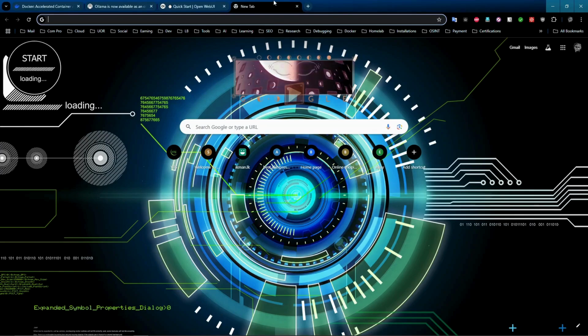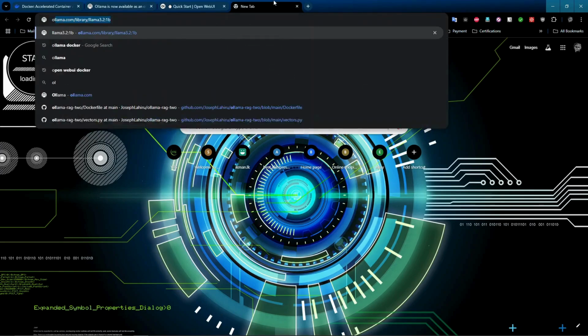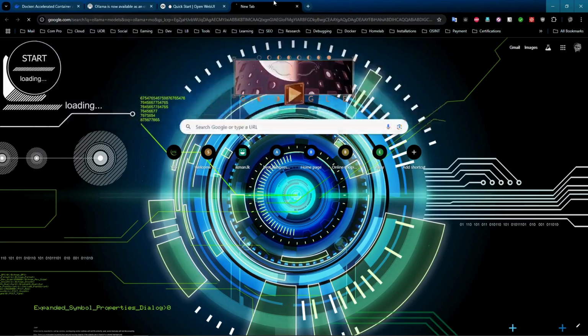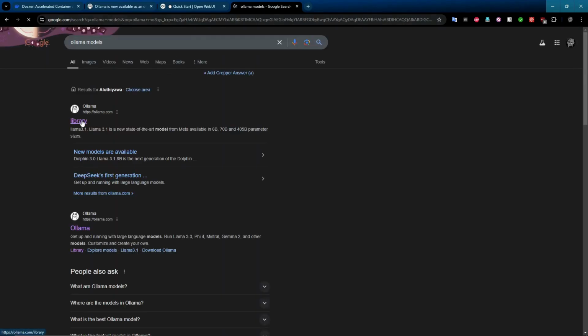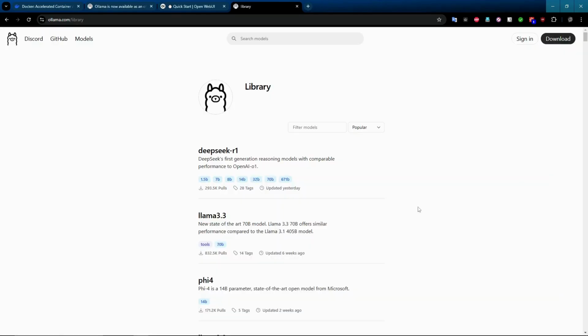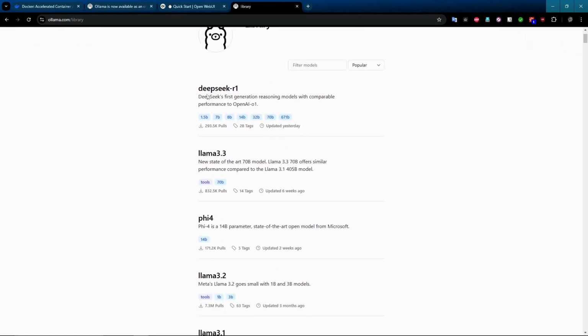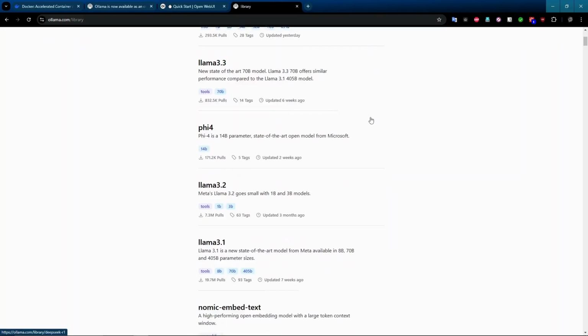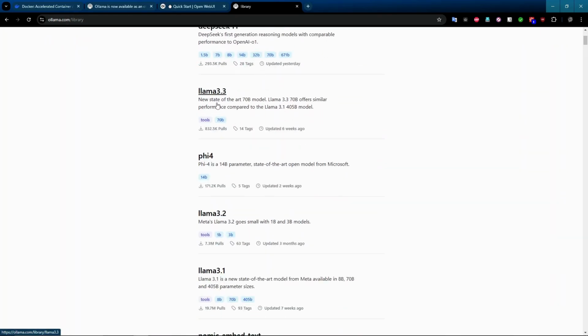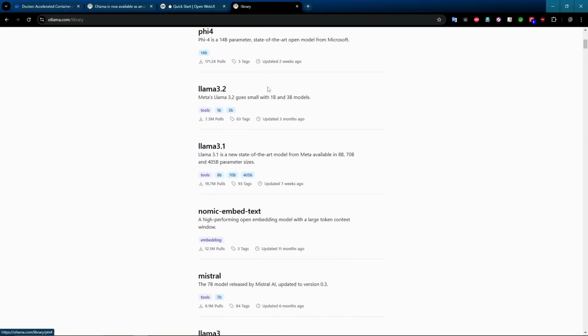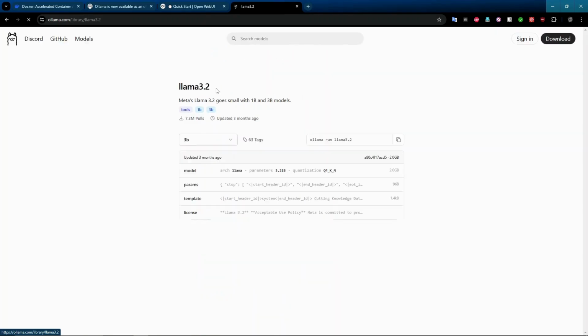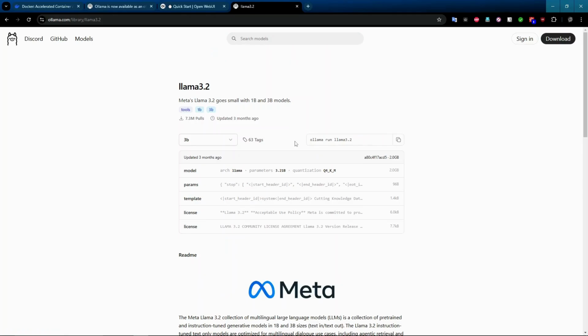What you have to do is go to the search bar and search for Ollama models. Go to this link, the first one. As you can see, these are the models currently available with Ollama, right? We have DeepSeek, Llama 3.3. Today I'm going to work with Llama 3.2 here, this one. Click on that one. After that, you have this command, ollama run llama3.2, right?